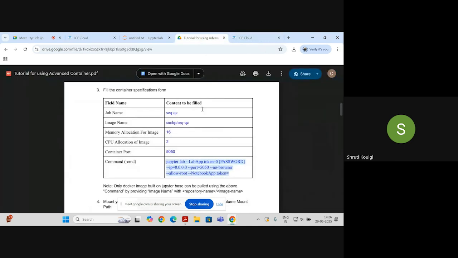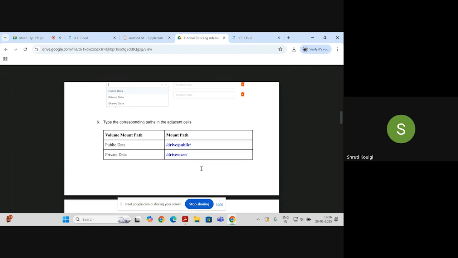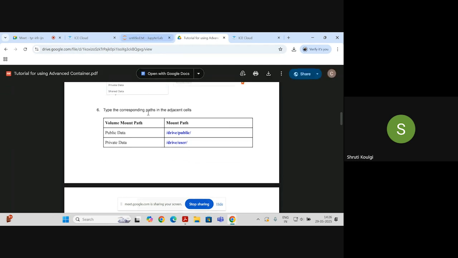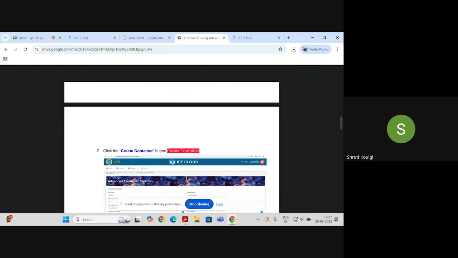So you can see that in the tutorial also I have mentioned what is the volume mount path and what is the path to be typed in. So for private data, drive user. Only then this tutorial will work for you. After typing this, you have to click the create container button.